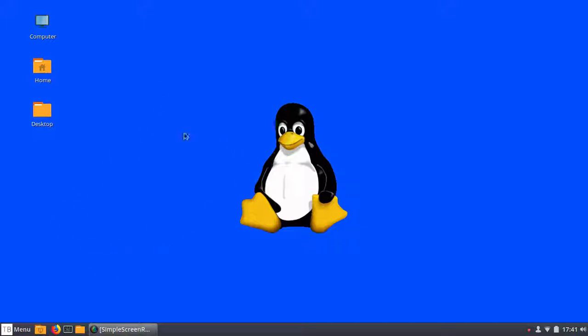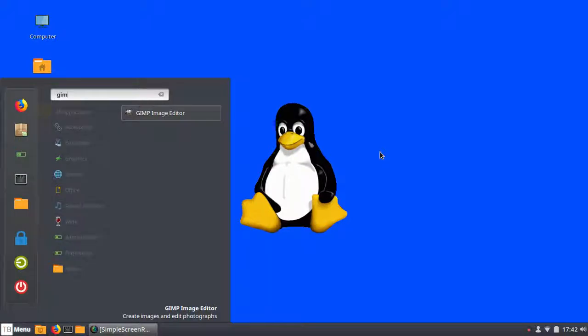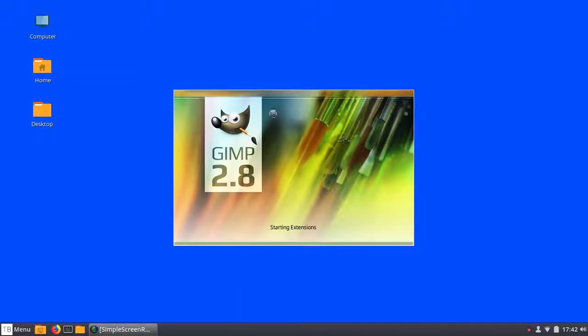So as you can see right here, I've just got a lovely little tux background. This was just created by me in like 2.5 seconds. I'm just going to go ahead and show you guys how to create a gradient background. So first what you want to do, of course, is open up Gimp.